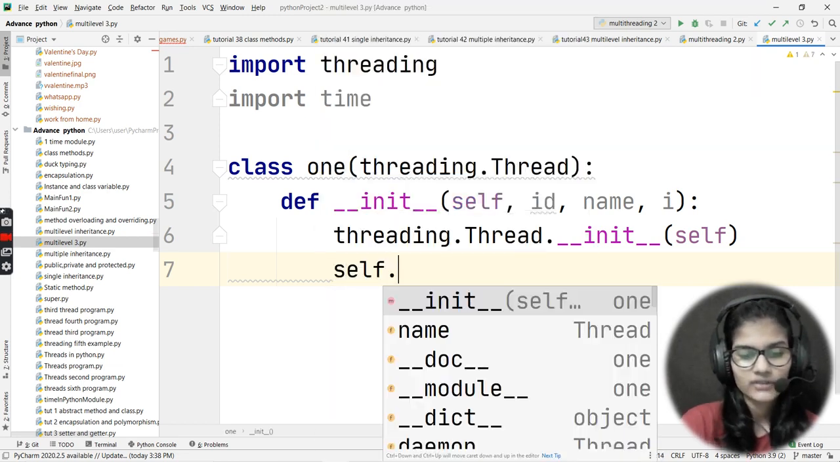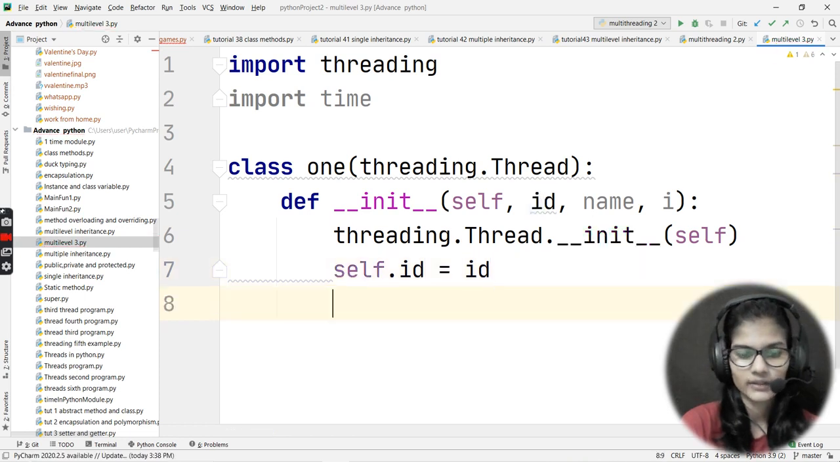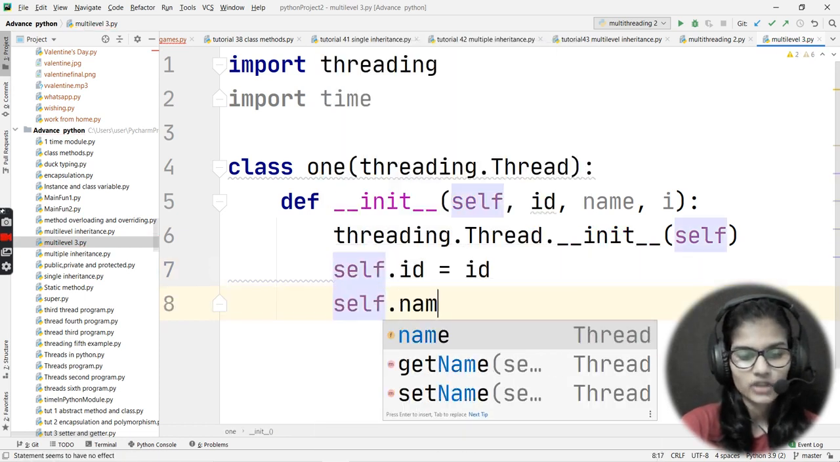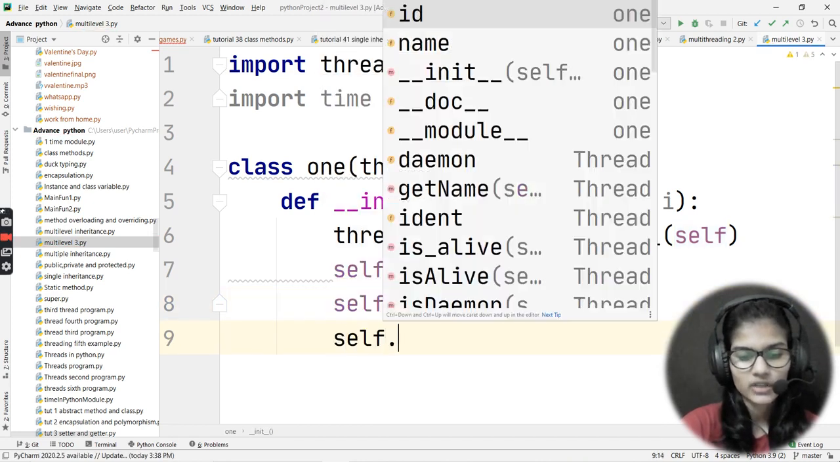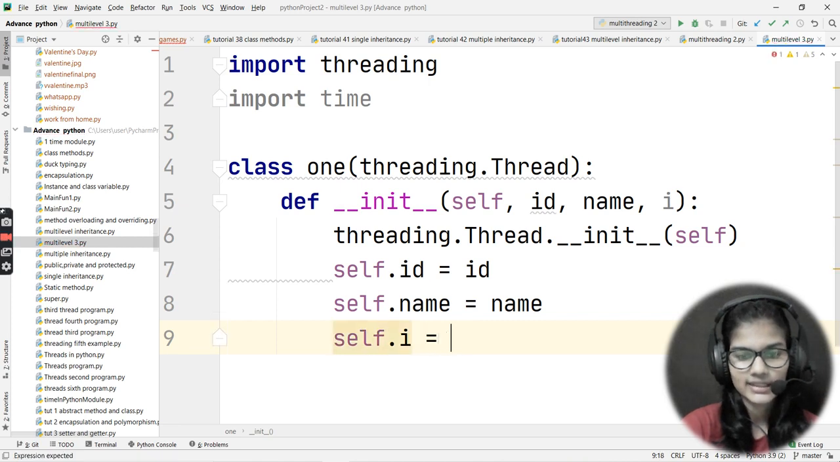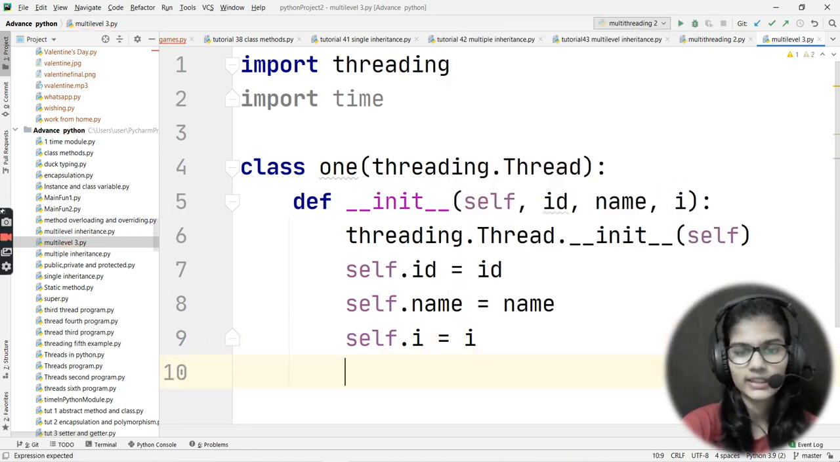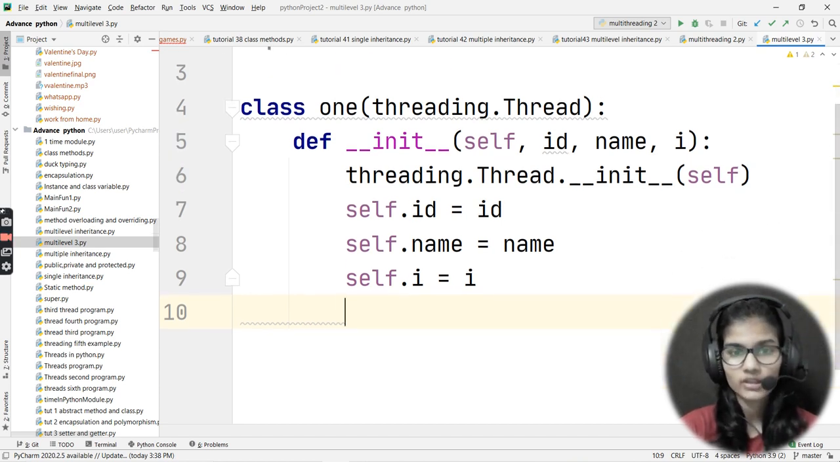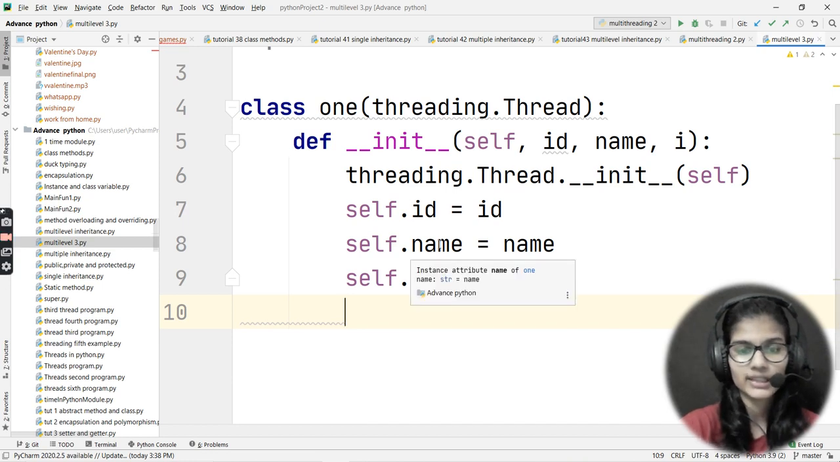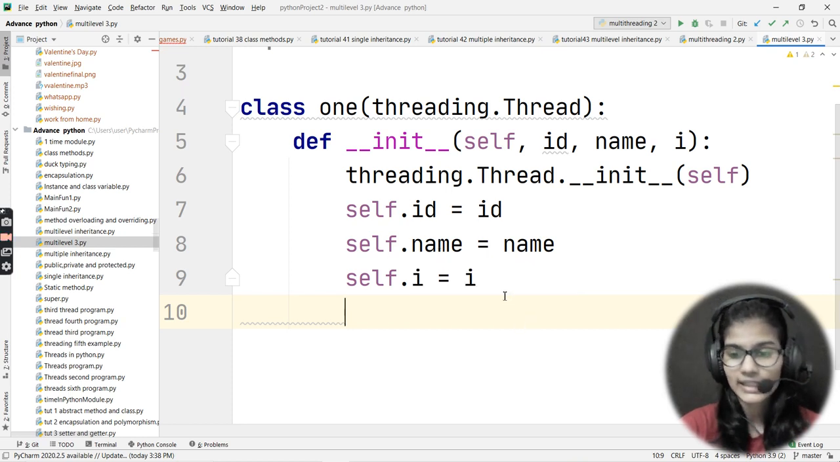Now write self.id equal to id. After that, self.name equal to name, and self.i equal to i. These are the three things which I have passed with the help of self. Here self is acting as a constructor for me, and it refers to the object name which I will be making outside my class. Objects are always declared outside the class, so I make that object outside my class, and there self acts as the object name.